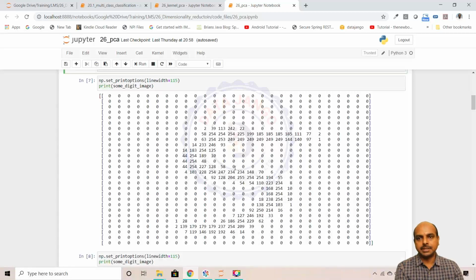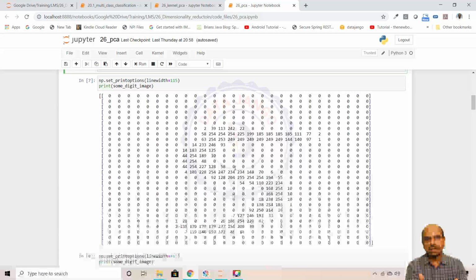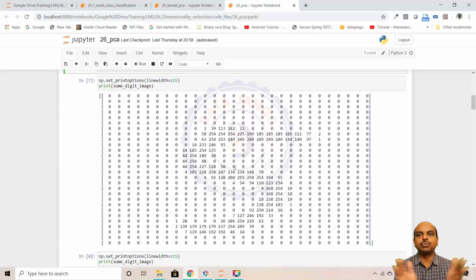What is the assumption of PCA? If the strongly correlated features have strong predictive power, then you can apply PCA. Then only the PCA algorithm will work, because PCA assumes that strongly correlated features have strong predictive power. So what I am trying to do is reduce this 784 pixel data set into 400 pixels using PCA, and then build a model and see whether I am getting the same accuracy or not. That's my goal.